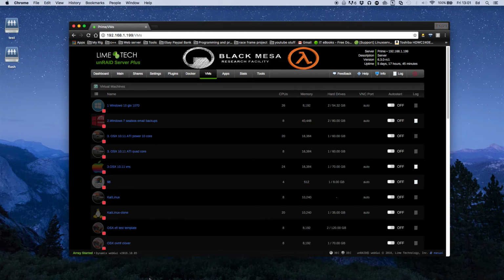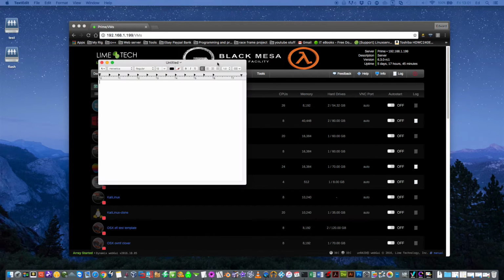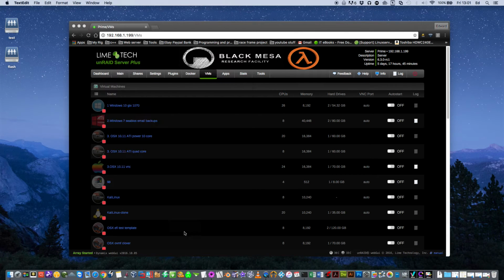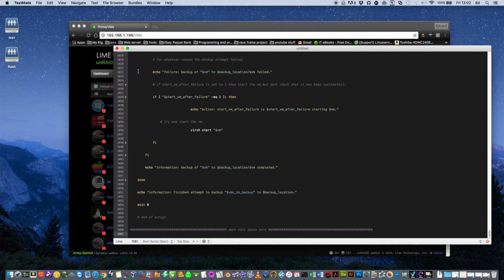And we need to just paste it into a text editor. If you're using a PC, you can use Notepad. If you're using a Mac, you can use TextEdit. But I'm actually going to use a program I really like called TextMate. I just find it makes it a lot easier for editing text. So I'm going to paste it into here, but wherever you paste it, doesn't really matter.